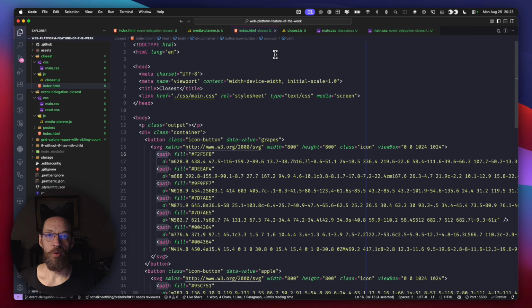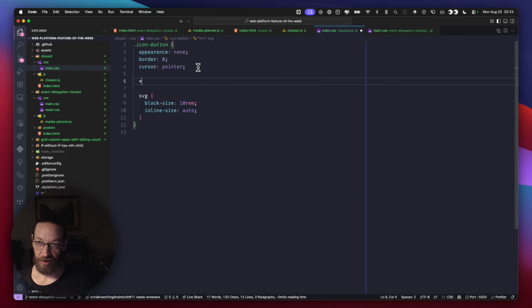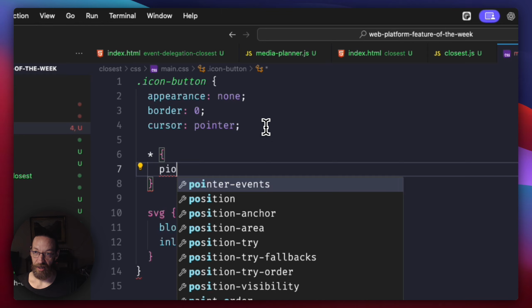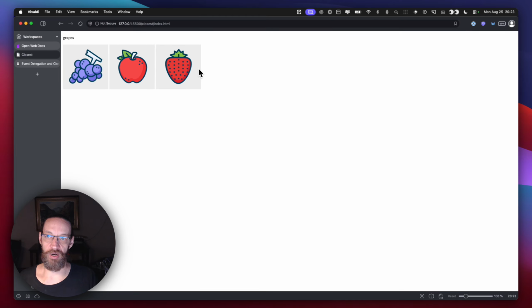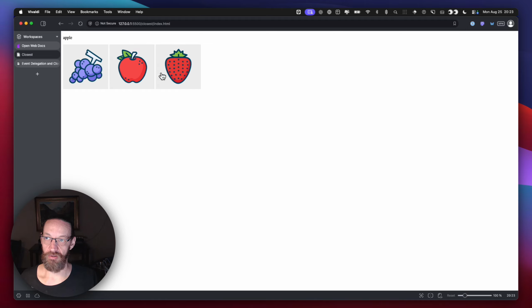And so we have 2 ways that we can solve this. The one is in CSS, and you could do this. You can, for example, say, anytime I have a button, anything inside that button, I'm going to say pointer-events: none, which tells the browser these things should now not generate events. So now if I click, it works. You can click anywhere in this button and it works.